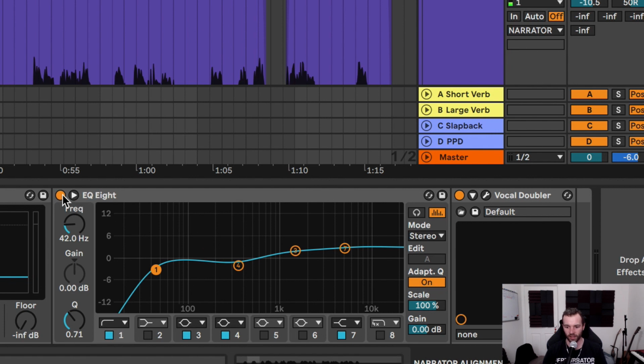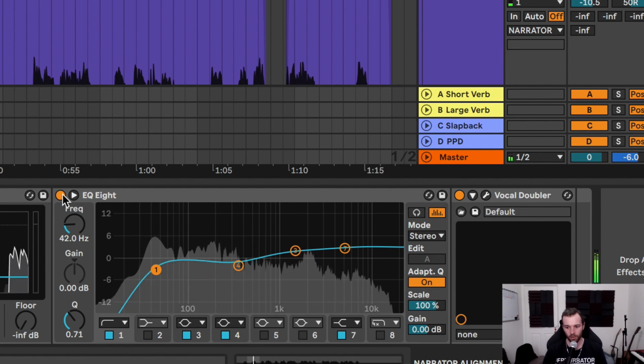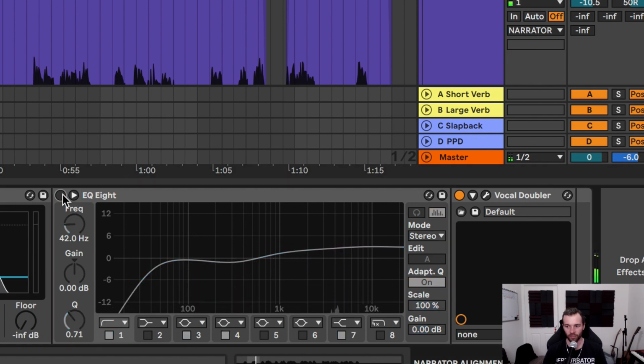So here's what the voice sounds like with the EQ. And then without the EQ. Here it's just a little bit boomy, I guess, without the EQ on.